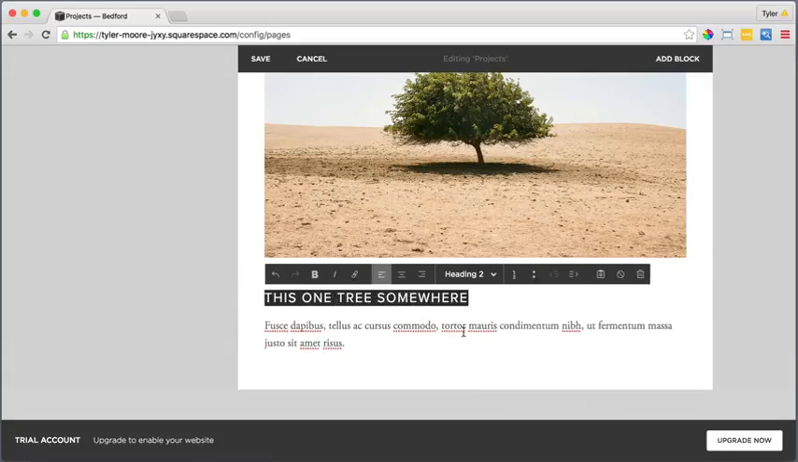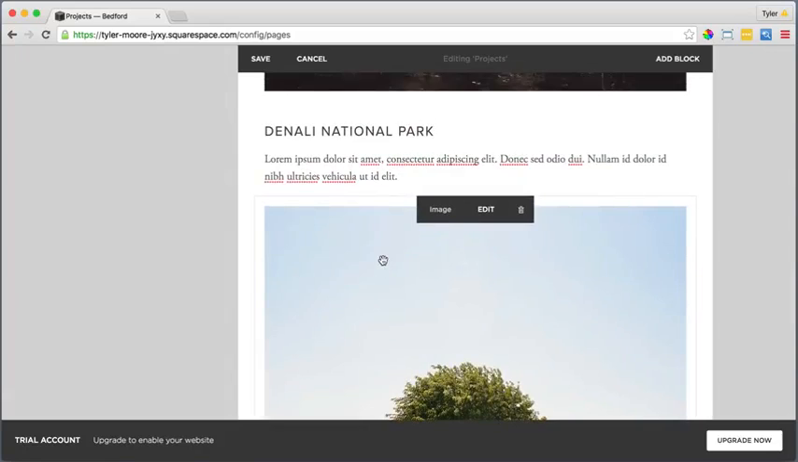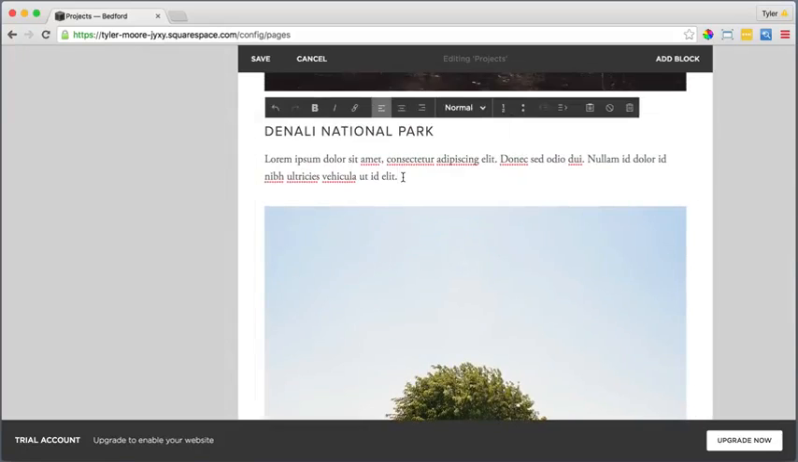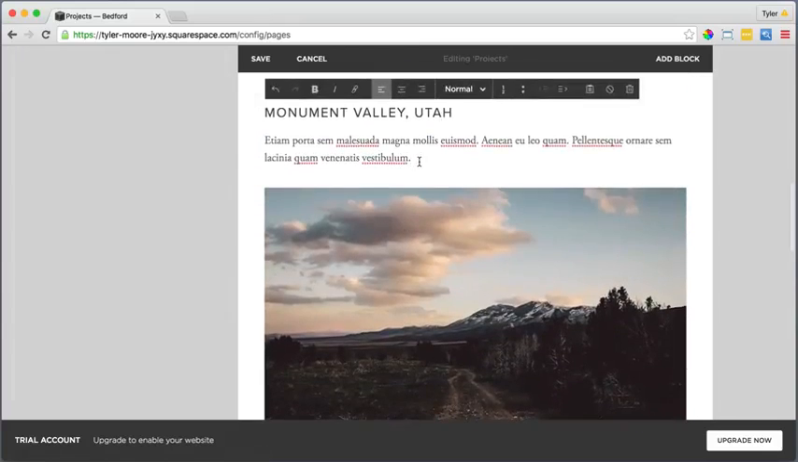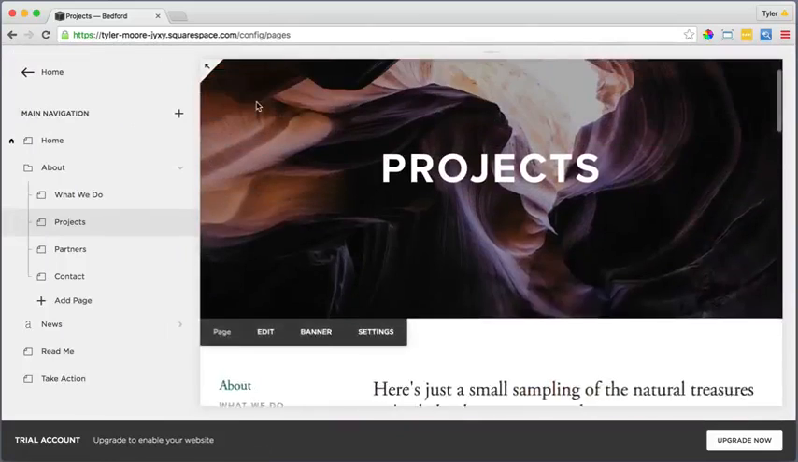All right, now we can go over our page and make sure it is everything that we want it to be. And we can add more spaces or do whatever we want. And we can press save once we're satisfied with our page. And now we are all done with the projects page.